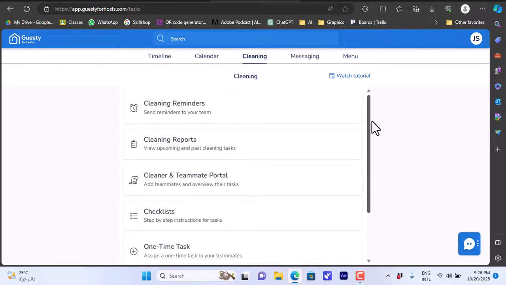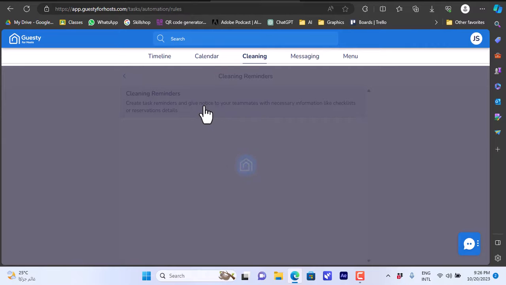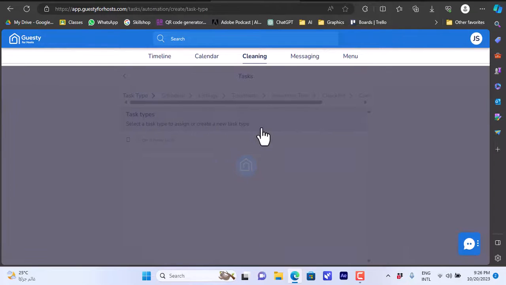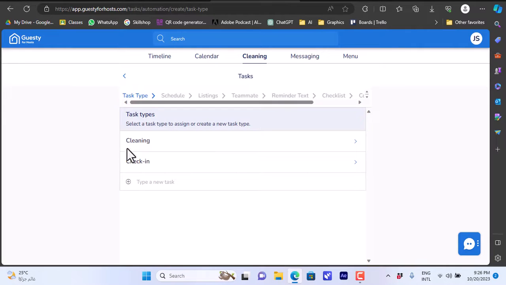So for example, let's click on cleaning reminders here, just to show you how it is done. Here I do not have any cleaning reminders or automation rules, so we'll click here to create one. Here it's cleaning check-in, and then you will continue with this wizard to finish setting up what you need to do, the tasks that you need.